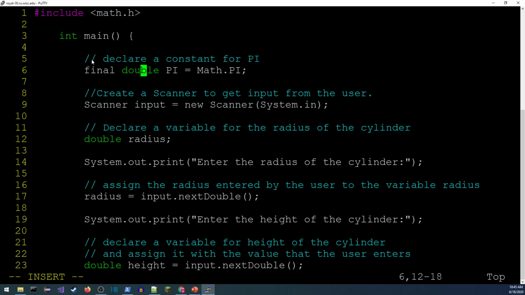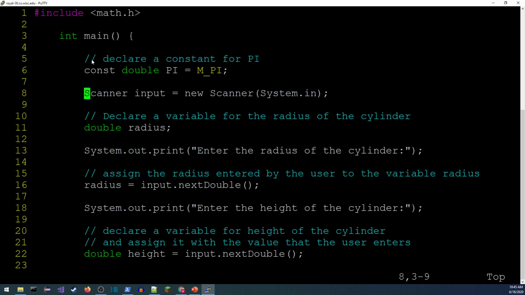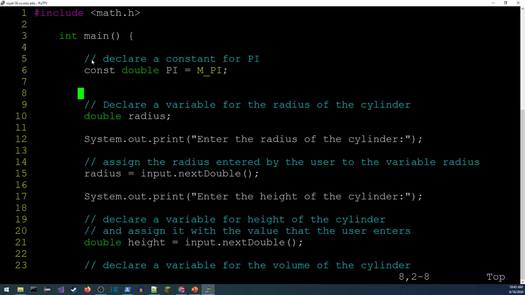Include math.h, and then instead of final, the keyword in C is const for something that I don't want to change. And I'm just going to go ahead and leave this as pi. But the actual numerical constant in the math library is M_PI. And I've included that already, so it looks good. All right, we don't need the scanner to grab input, so I'm going to delete that.